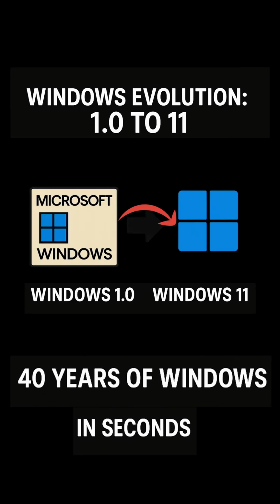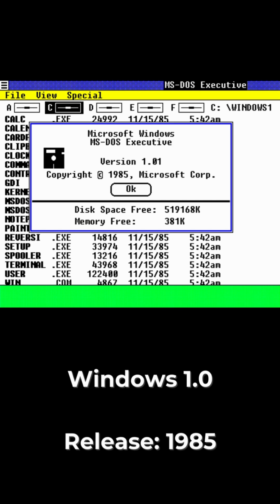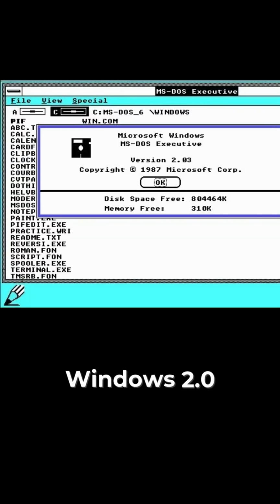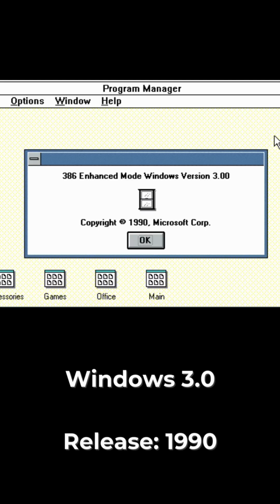Let's go through the complete journey of Windows, from 1.0 to 11, across 40 years of history. Windows 1.0 launched with a simple graphical interface, introducing Paint, Notepad, and Calculator. Windows 2.0 added overlapping windows, keyboard shortcuts, and early Word and Excel support. Windows 3.0 made PCs colorful and faster, boosting popularity with better performance.